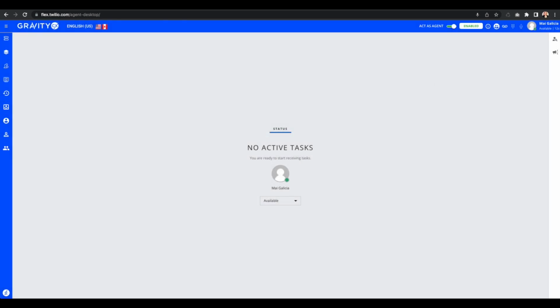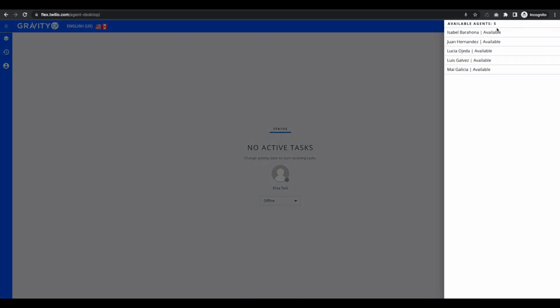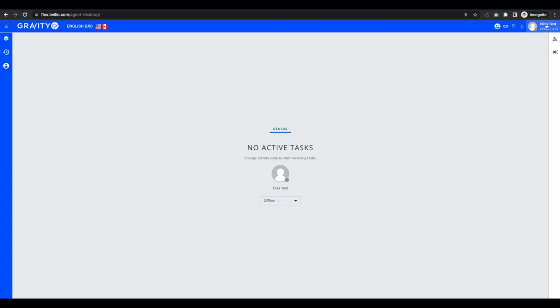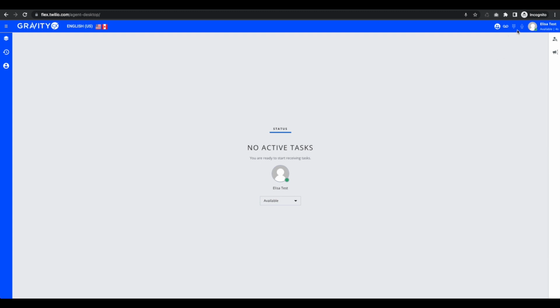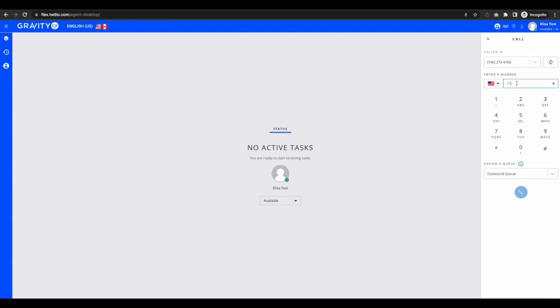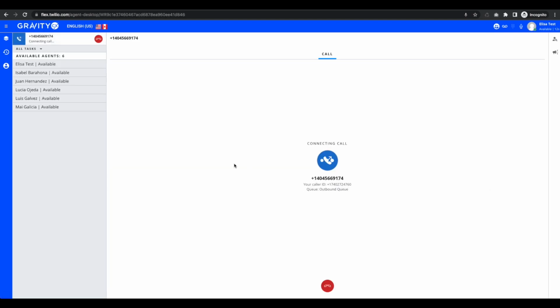And if I go to the agent view, like this user, they also can see the plugin. If they set as available, they will show right here. And now I'm going to make a call. And you can see we also have the plugin right here.